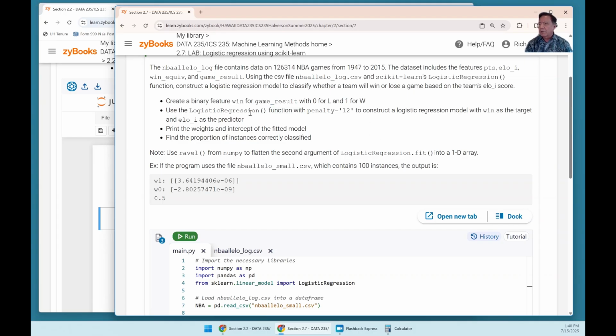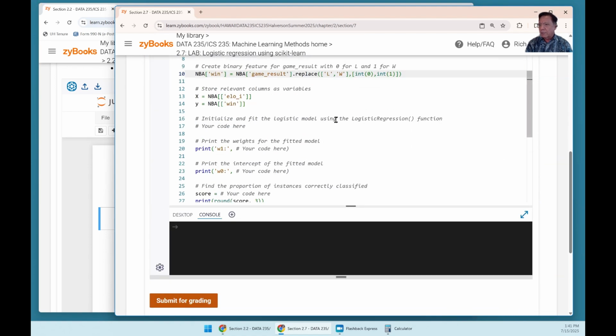Okay, next we're going to use the logistic regression function with the penalty of L2 to construct a logistic regression model with win as its target. That's the Y. And ELO underscore I as the predictor. That's the X. And then we're going to fit it, and then we're going to just print out the weights. And then this prints out this proportion of scores correctly satisfied that they give you. That's this thing down here. So here I have to initialize the model.